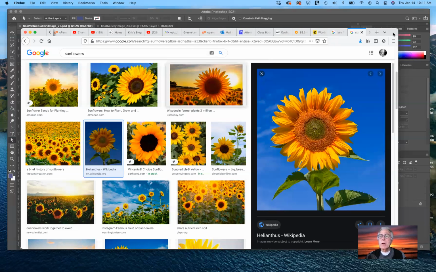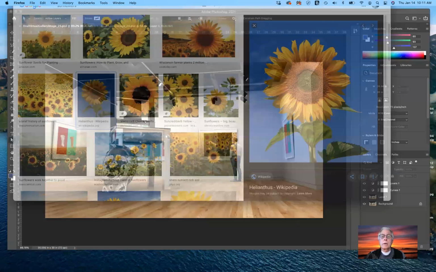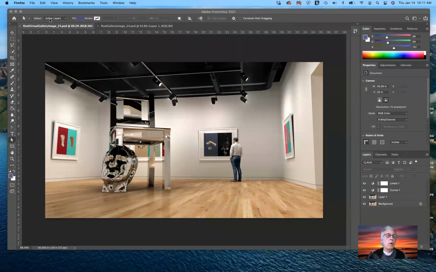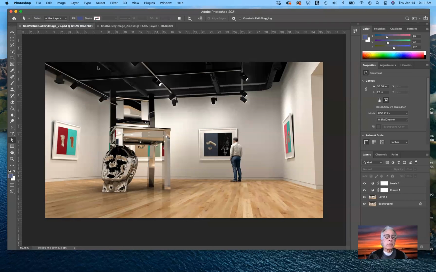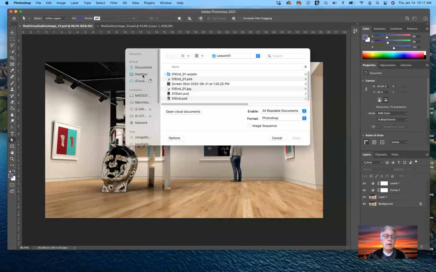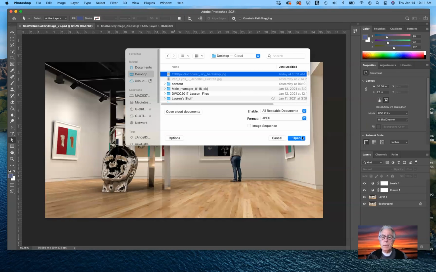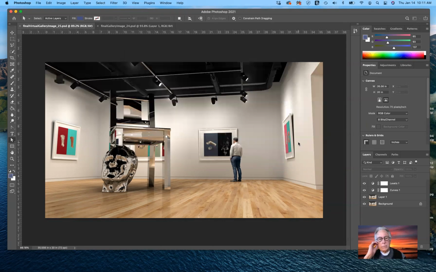Now I can move this out of the way. And I'm going to go ahead and open the file in Photoshop. So I'll go to File, Open. You can do this a number of different ways, but I'm just going to do that. And I'm going to go to Desktop. Okay. And here it is at the very top of my list right here.